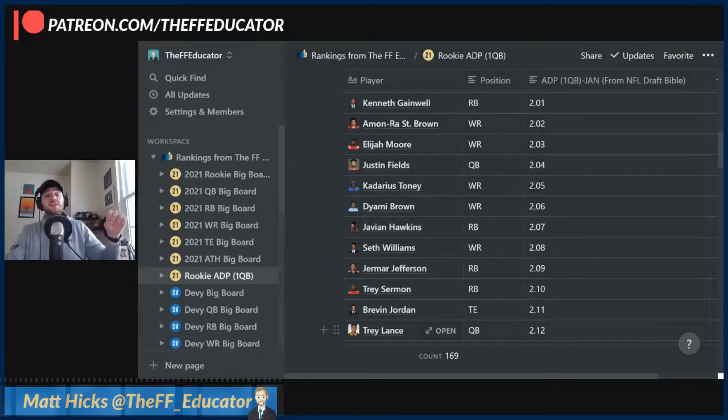One big value, though, is Brevin Jordan at 211. I think Brevin Jordan at 211 is going to end up being the steal of this draft. The gap between Brevin Jordan and Kyle Pitts is not 105 to 211. Now, I'm not going to get into the argument of Brevin Jordan versus Kyle Pitts, Brevin Jordan as a tight end versus Kyle Pitts as an athlete. That could be its own podcast episode, and it very well may be, by the way, down the line.